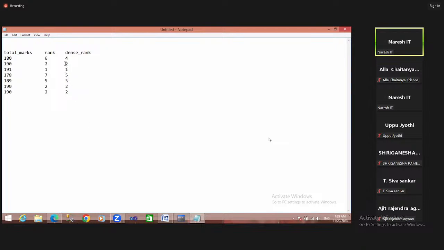Three students are getting the same marks, so we give the same rank. 1, 2, 2. What next rank? 3, 4, 5. This is the dense rank. But here, in normal rank, it takes a gap. Here 5 is generated, but here 3 is generated. Means here continuous ranking is generated, but there it is skipping. This is the difference between rank and dense rank.